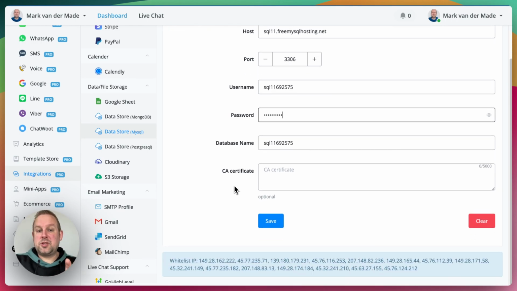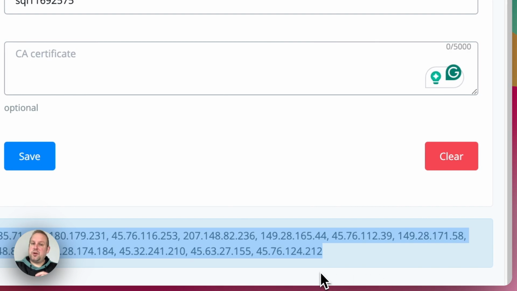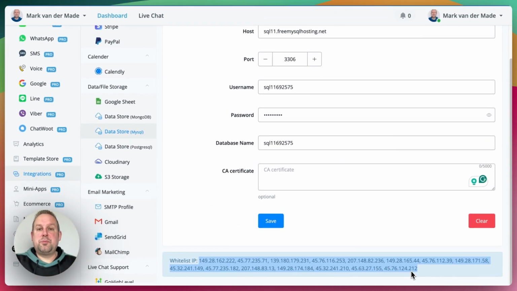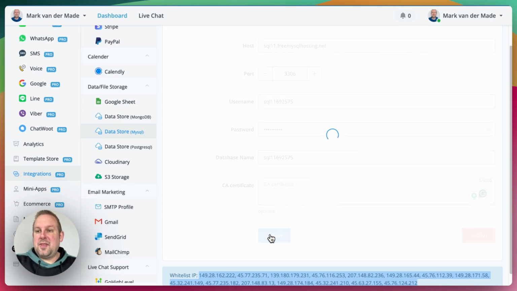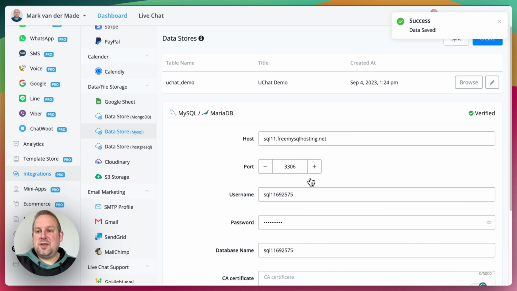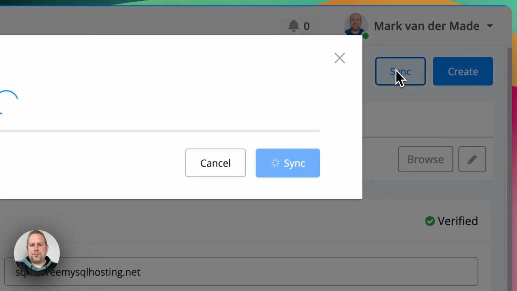So if you have what is called a CA certificate, you can also fill it in. And if needed, you can also whitelist all of these IP addresses. Okay. So some databases, some hosting providers need to whitelist all of these IP addresses in order to create a successful connection. I don't believe this one needs it, so I'm just going to press save. And now we should have the connection saved properly. As you can see, I can sync the databases.